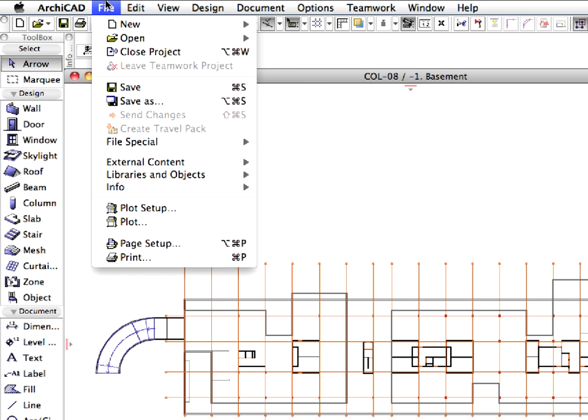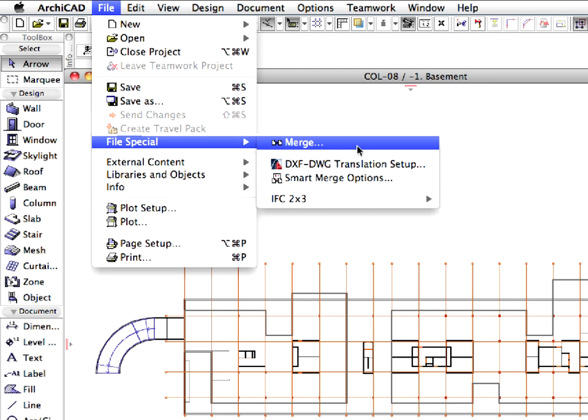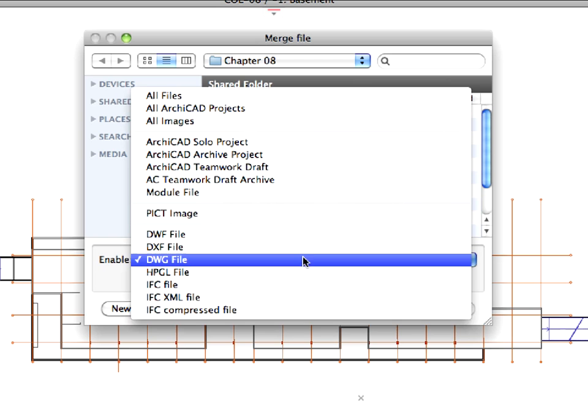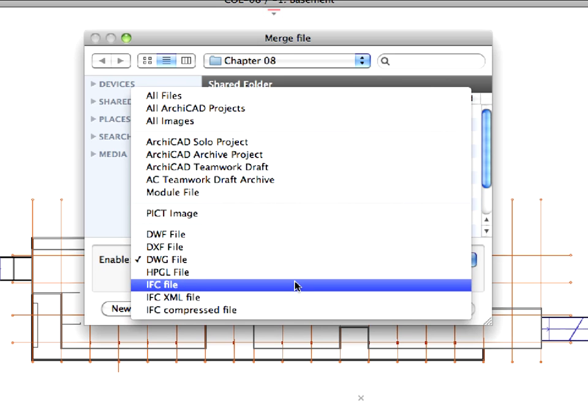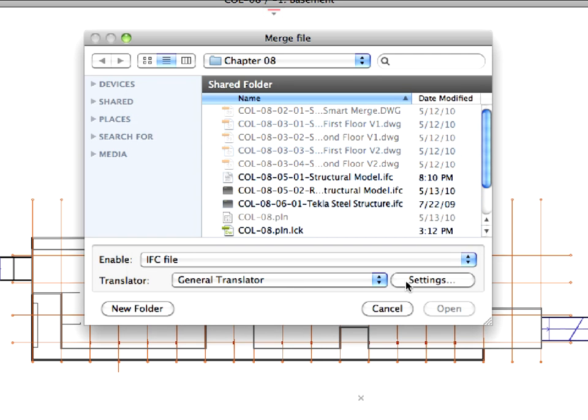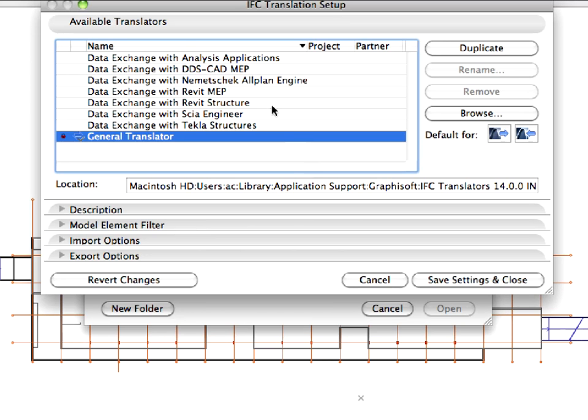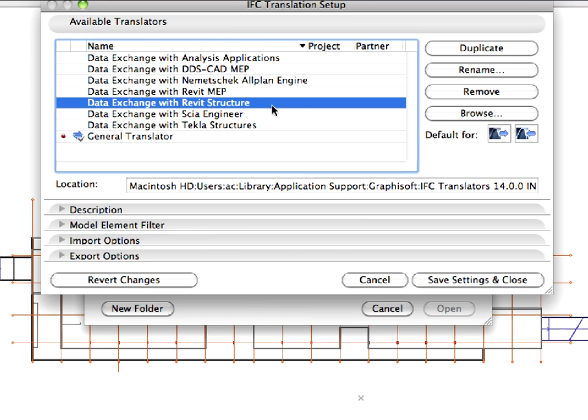Activate the File, File Special, Merge menu command. Select the IFC file type in the drop-down list of the Merge dialog. Then, click the Settings button to the right of the Translator field. In the IFC Translator Setup dialog, select the Data Exchange with Revit Structure Translator from the list at the top, and then expand the Import Options panel.